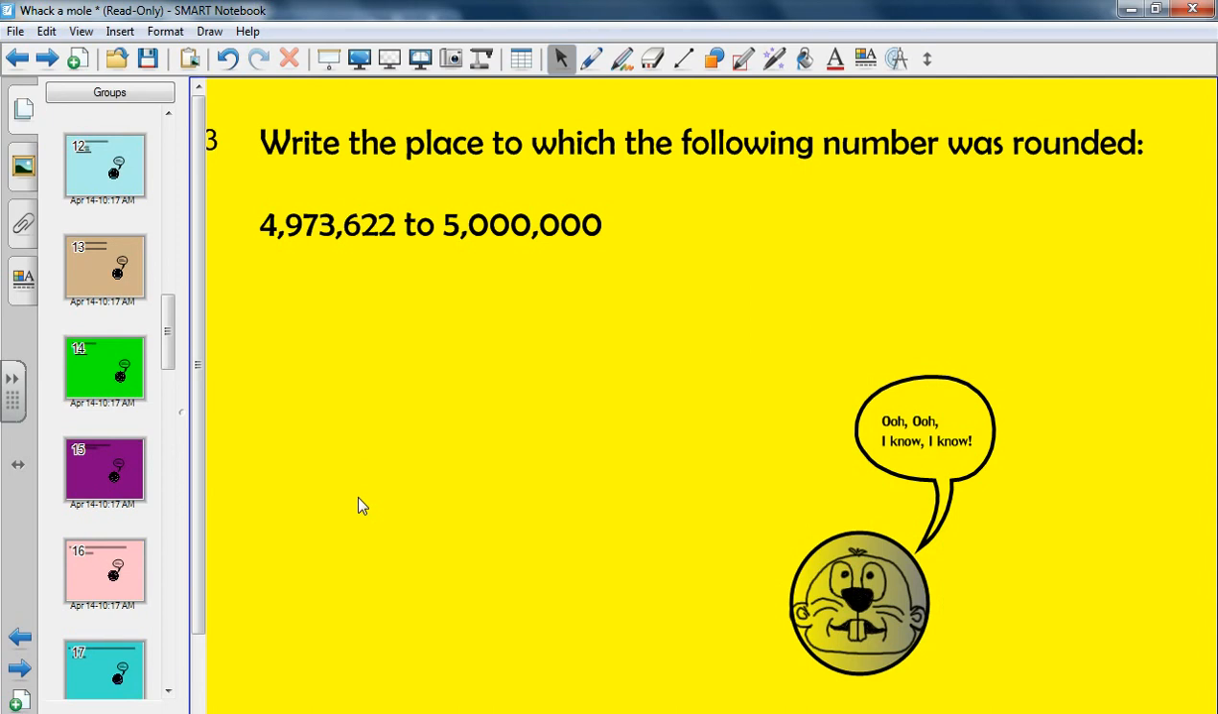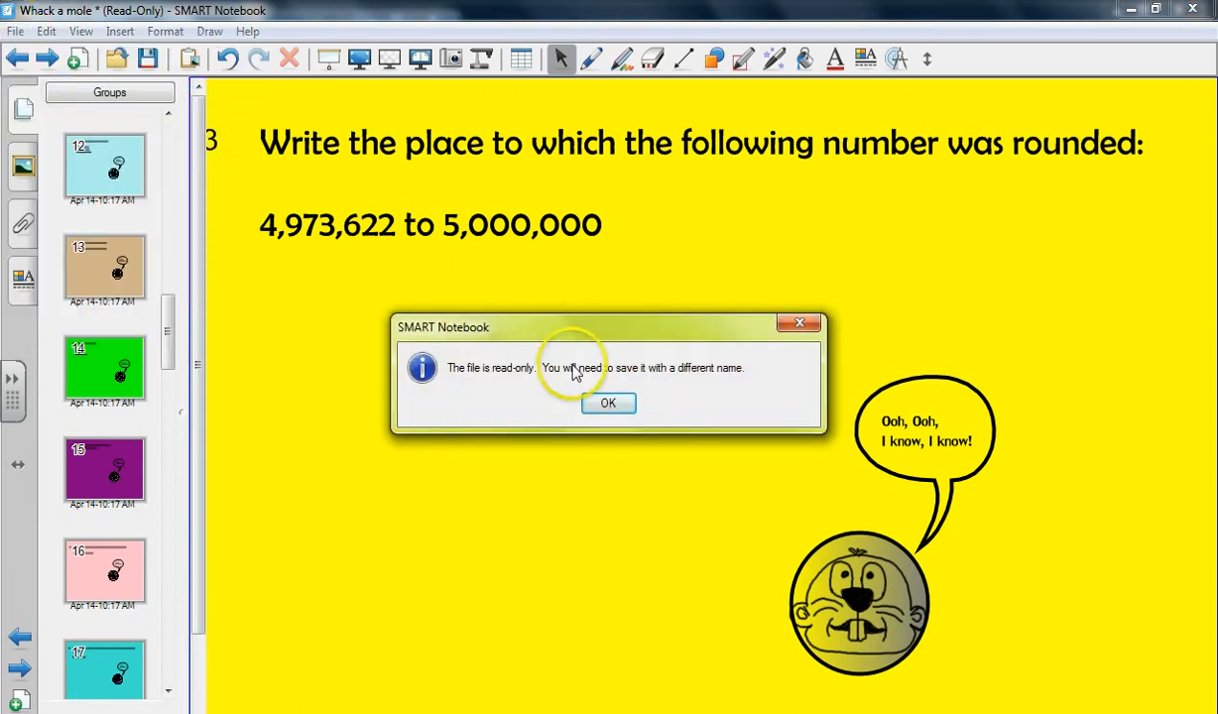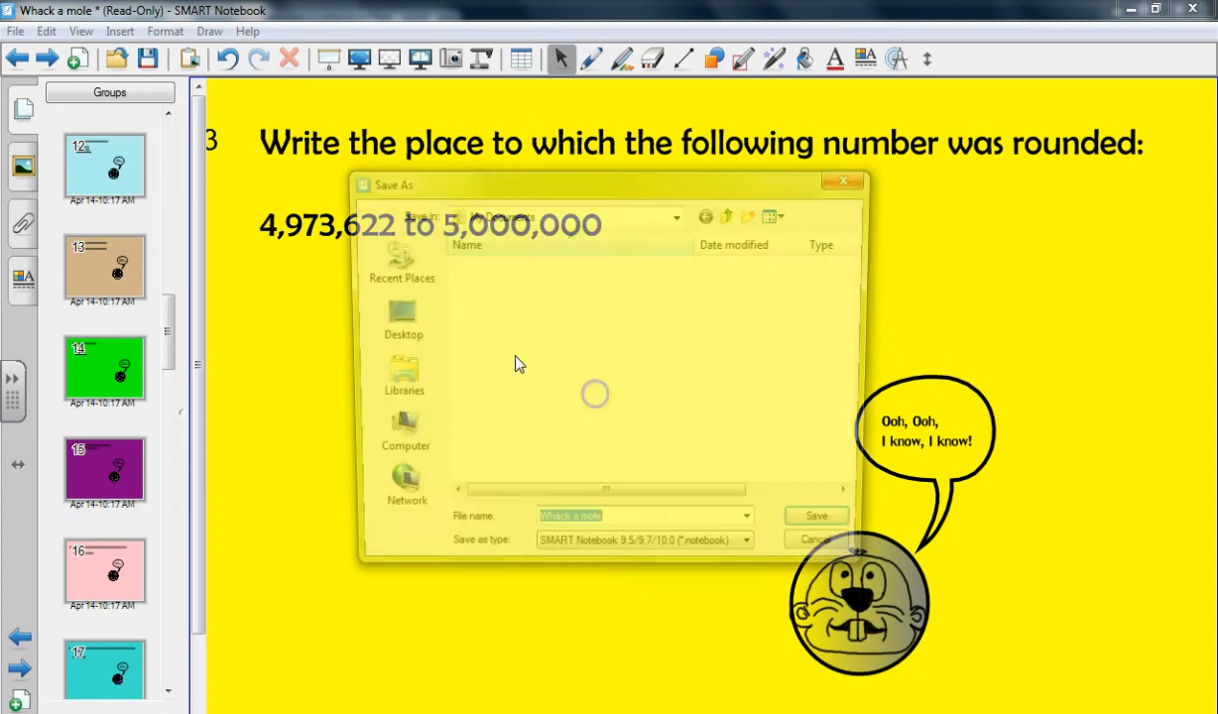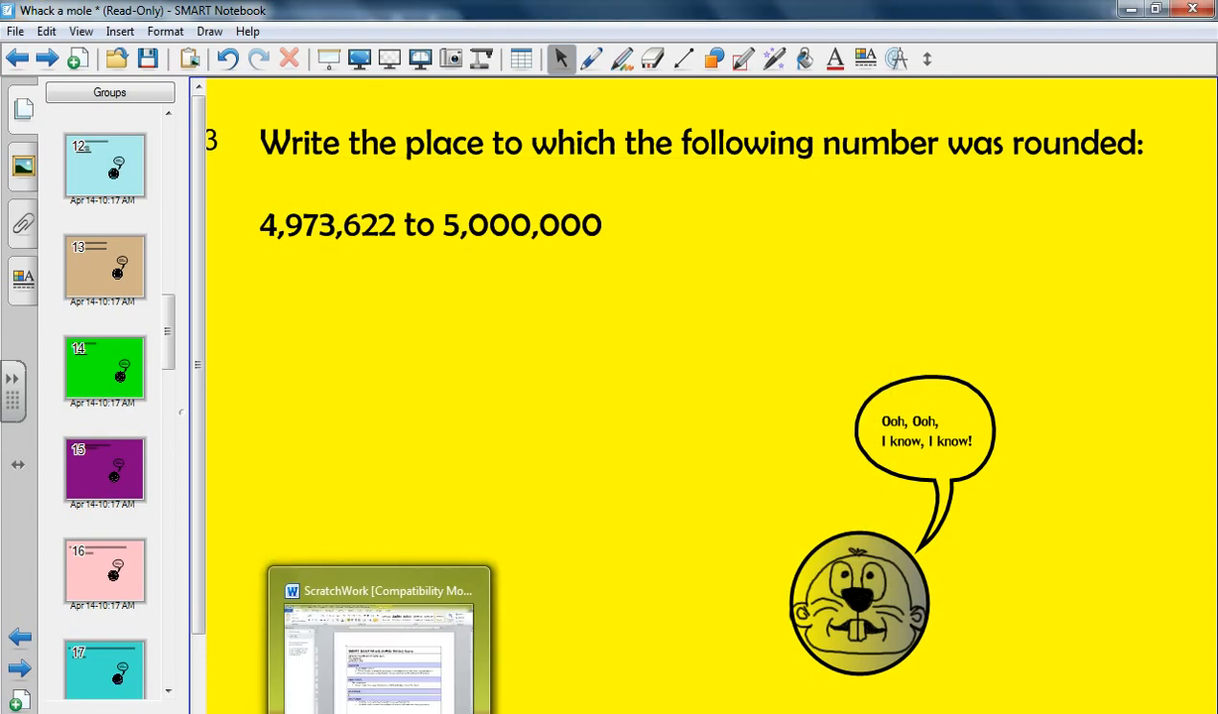Once you've added all your questions and all your answers and you've tested everything, just be sure you save it. Go up to File, Save. I can't save it because I opened it a different way, but you'll get a screen like this. Put it in the folder that you want to put it in, click save, and your game's saved to play with your classes.